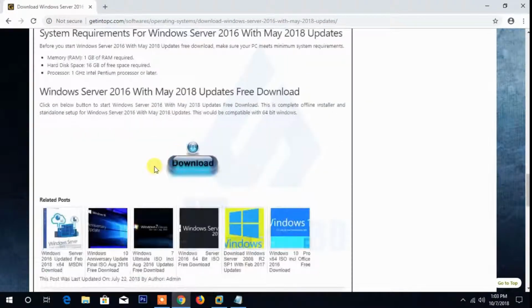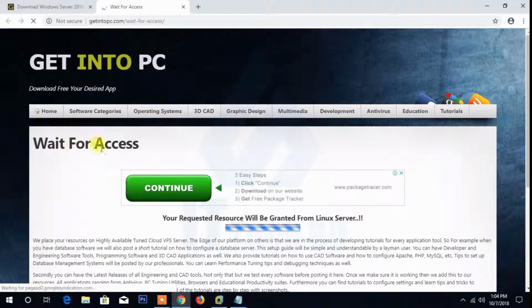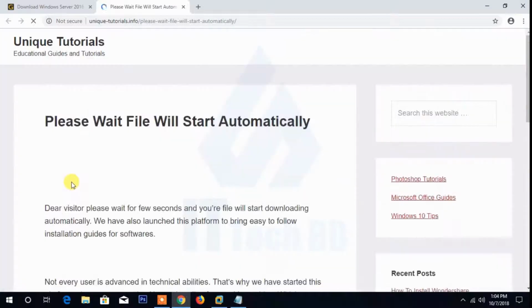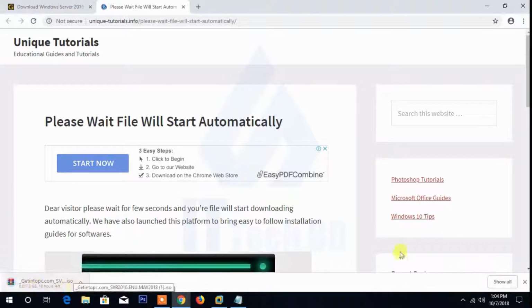Here, you see Windows Server 2016 with May 2008 update free download. So you click the download button here. Your requested resource will be generated from the Linux server. Wait for access. Please wait, the file will start automatically. You wait some time, then it starts automatically. See, the download has already started.